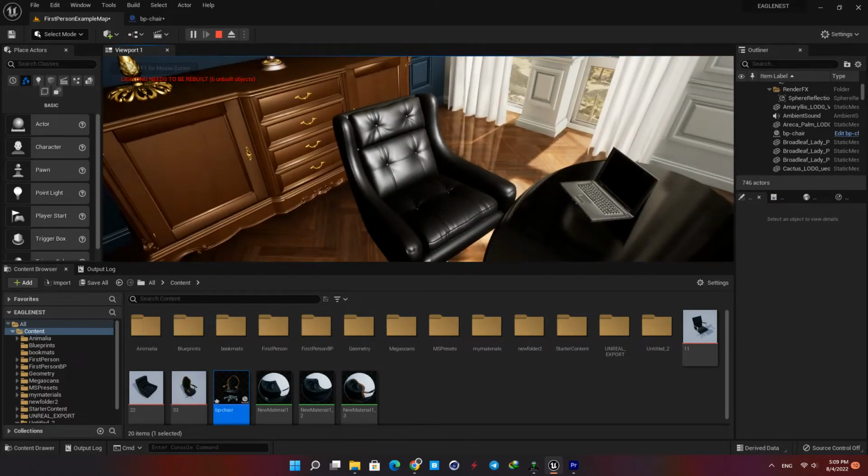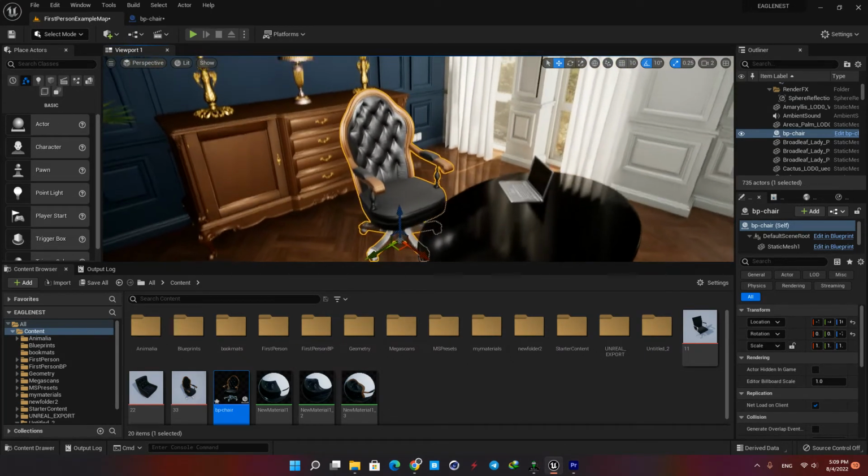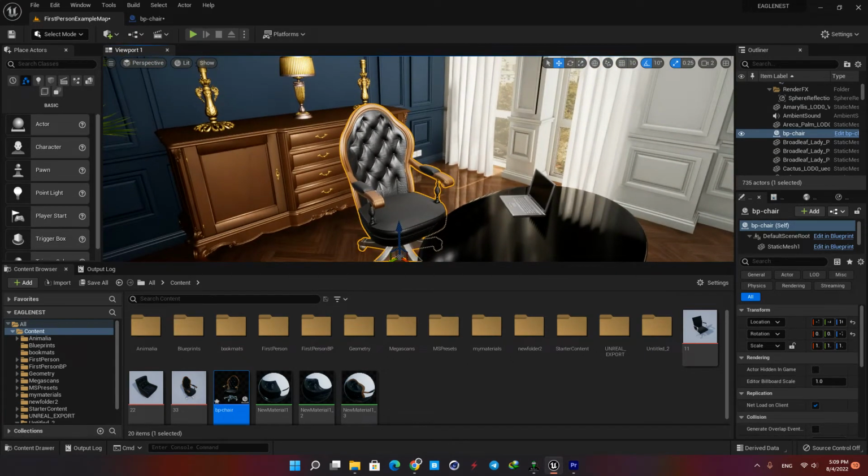Yeah, as you can see when I hit E, our first static mesh becomes invisible and the second one becomes visible. We just need to continue the same logic to create a loop for our three static meshes.